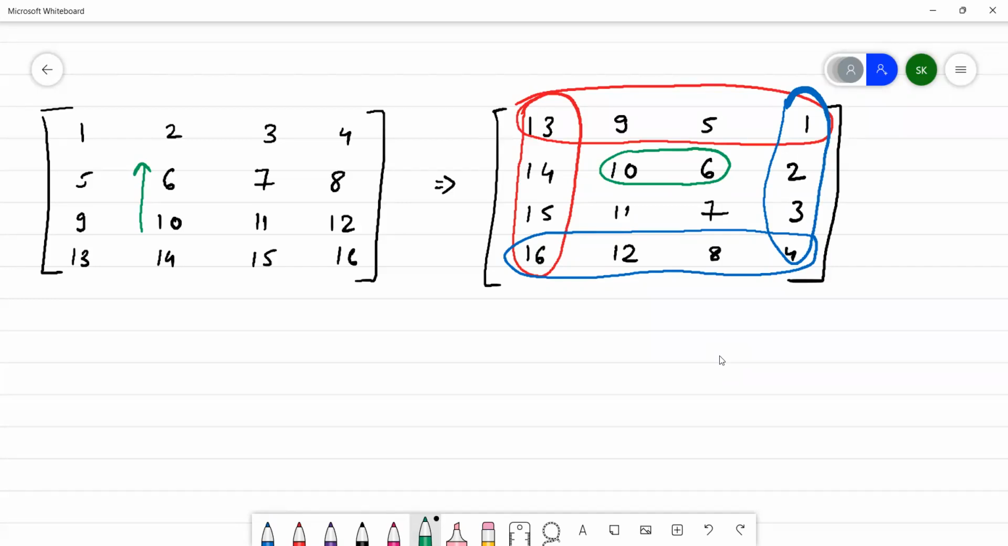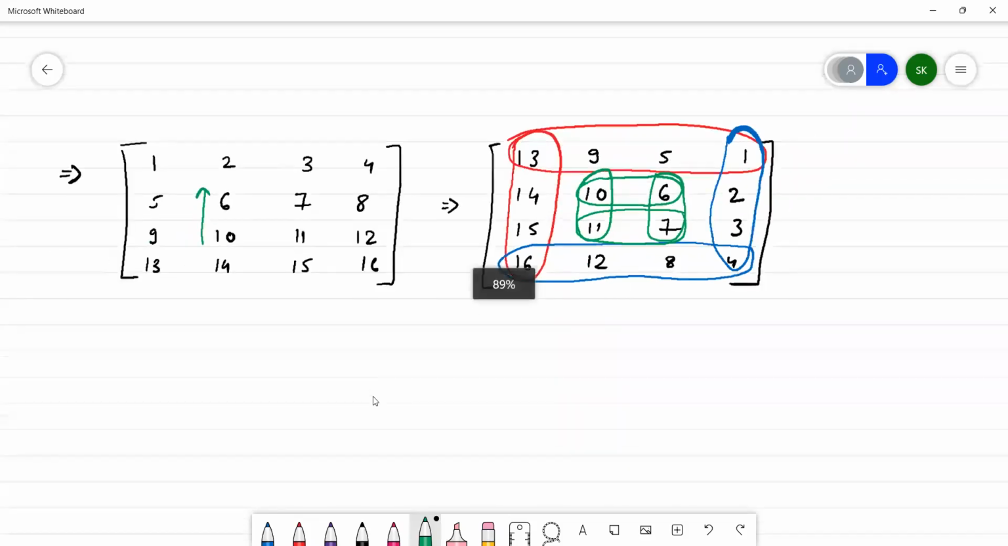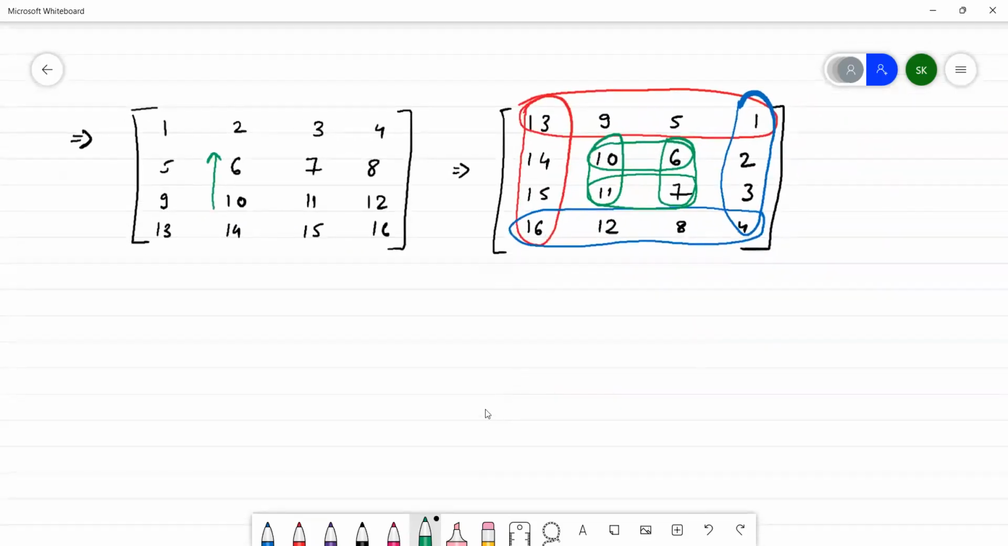Then your first row is changing to your last column. Then your last column is changing to your last row. And your last row is changing to your first column. Everyone able to get this? Basically, in this particular matrix, two cycles are being followed. Yes or no?